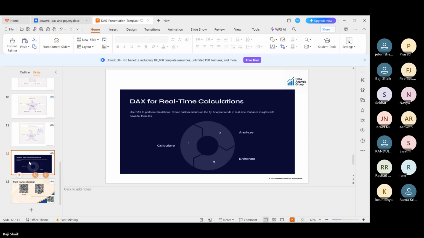It also helps with context-aware analysis, where DAX adapts to filters and slicers and generates visuals dynamically. It also matters for performance optimization. Basically, good DAX measures and formulas improve report speed and efficiency. And let's see some DAX operations.